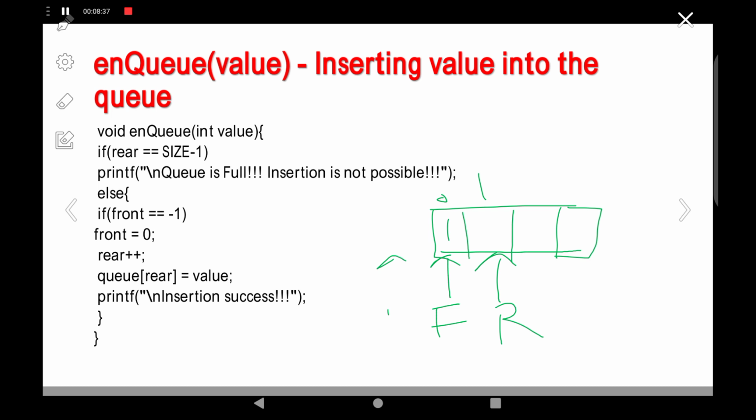This condition will be met only if the rear is at the end of the queue. That means if all the elements in the queue are filled, that is 1, 2, 3, 4, like this, then we cannot perform the insertion operation here, because it undergoes the overflow condition.